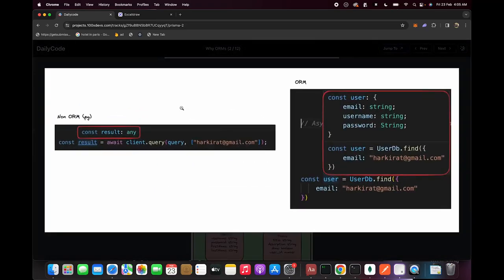The third thing is type safety. If you are not using an ORM, then a lot of times you don't necessarily get good types. What do I mean by good types? I mean, if I do a client.query and give it a select query with some arguments, the result that I get back has an any type, which means it's not annotated well to say that the result will have an email field, a first name field, and so on and so forth.